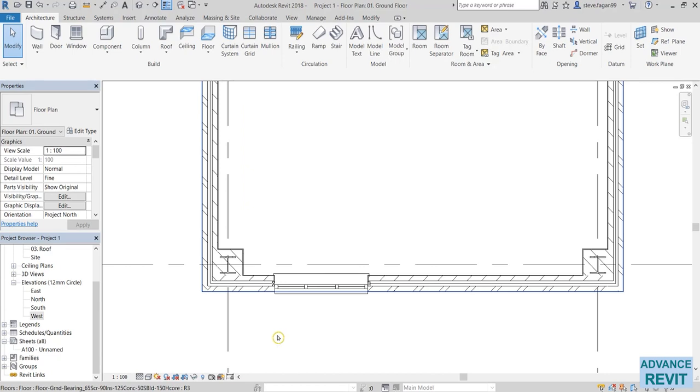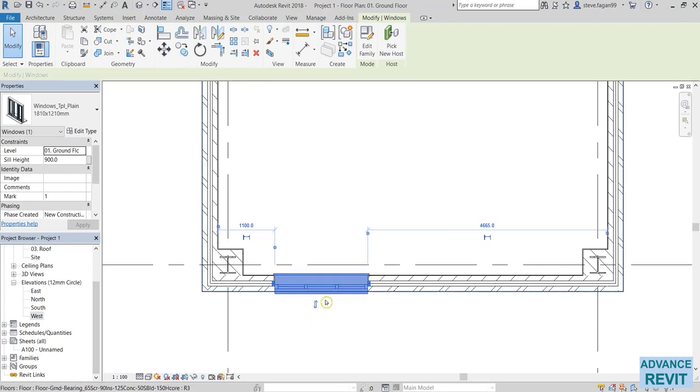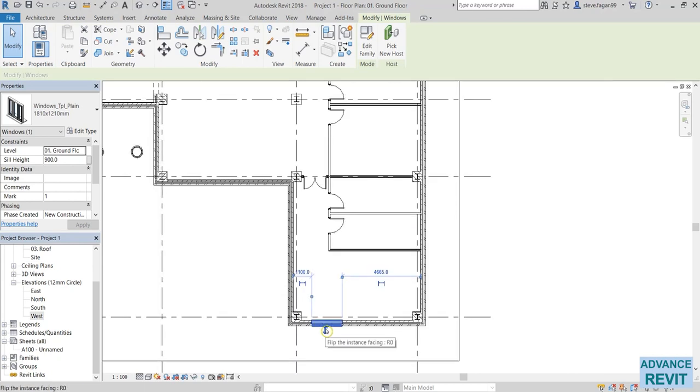If you place the window incorrectly, it's not a problem. Just select it and there's our flipping arrow. Once the window has been placed though, the temporary dimensions do go inside the building. So now what I want you to do is to place all of the 1810 windows around the building. Just try and get them as equally spaced as possible. And then afterwards we'll get the 910s.